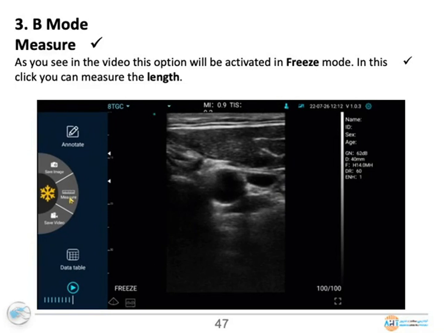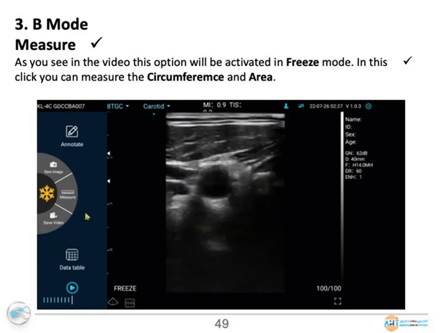Measure. As you can see in the video, this option will be activated in freeze mode. With this, you can measure the length. In this click, you can measure the angle. With this, you can measure the circumference and area.